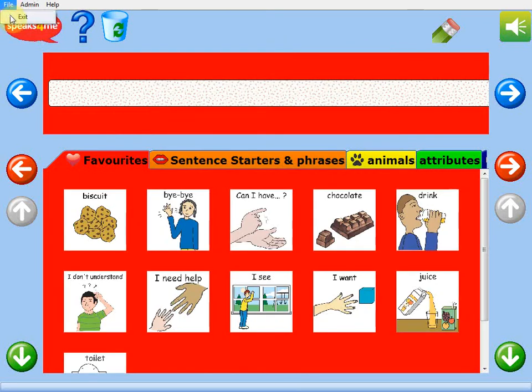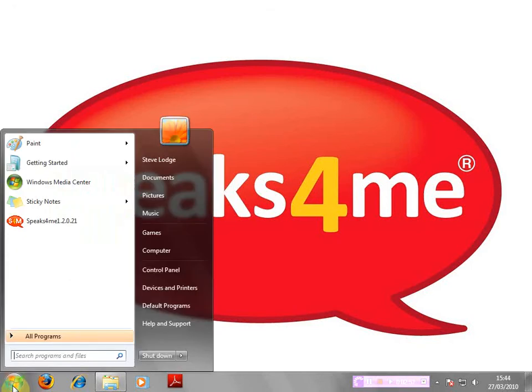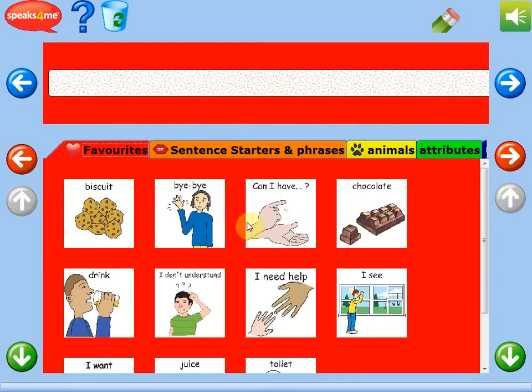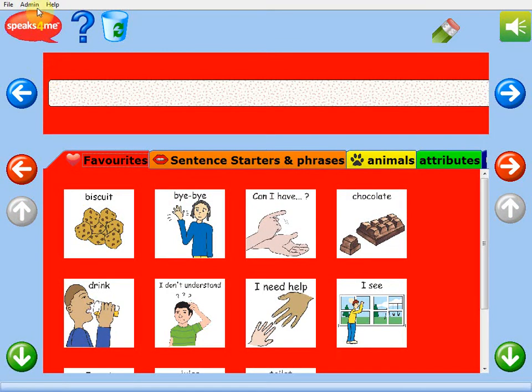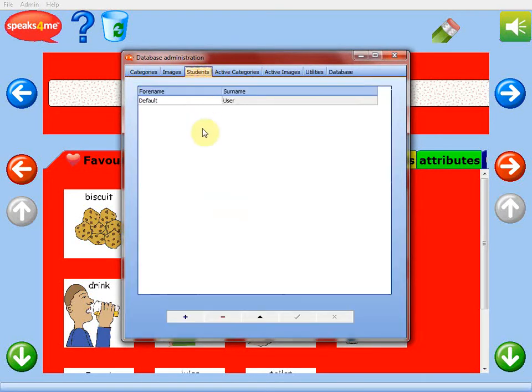So we do File, Exit. Let's now go back to the Windows Speaks for Me icon, rerun it. Again, press the Ctrl Shift M to activate the menu bar, click Admin, let's go to Database Admin, let's go to Student. We have a default account there, so let's add a new user.